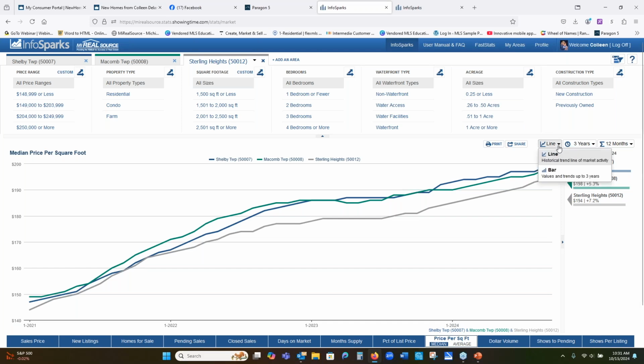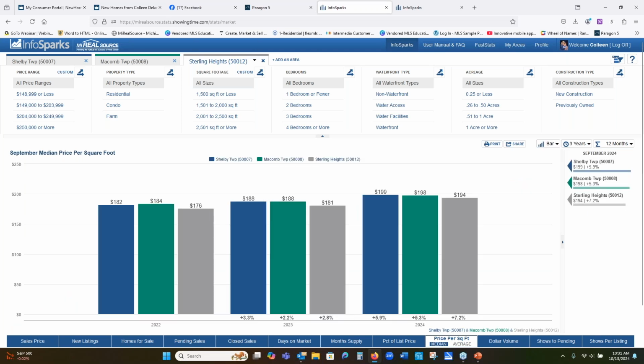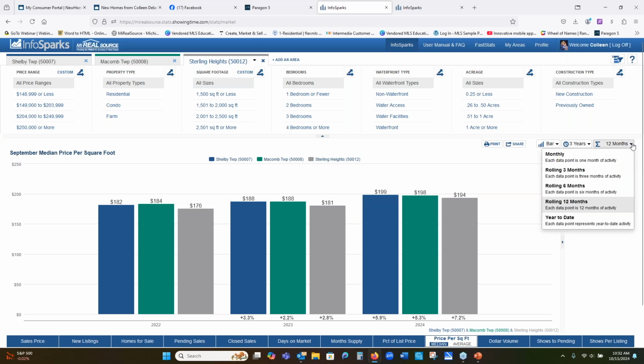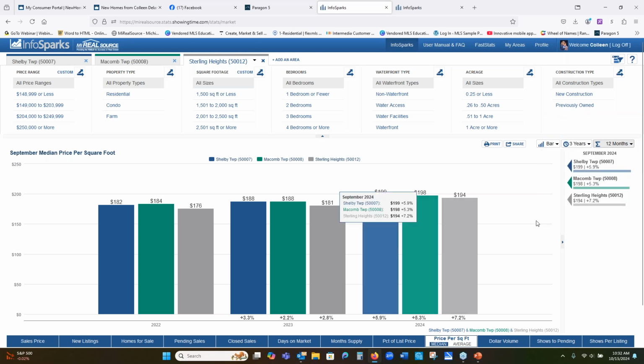So I'm going to change this from a line graph that nobody likes to a bar graph, right? So now we're starting to build our story. And of course, you could change your timelines. You could go back 1 year, 3 years. You could go back quarters or rolling months. You're just building the story that you want to tell.